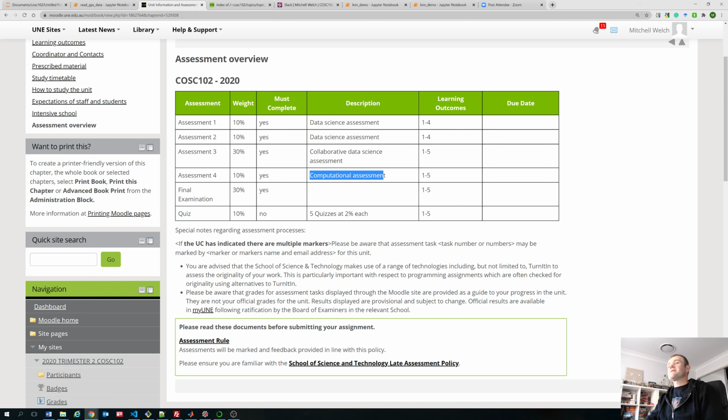And the final assignment is a written assessment. It's not actually a computational assessment. It's a reflective report on your activities in the unit. In particular, we'll be focusing on a reflection on your group assignment.